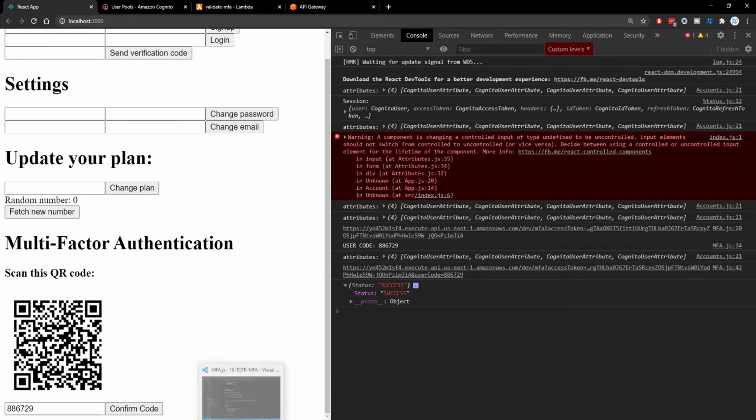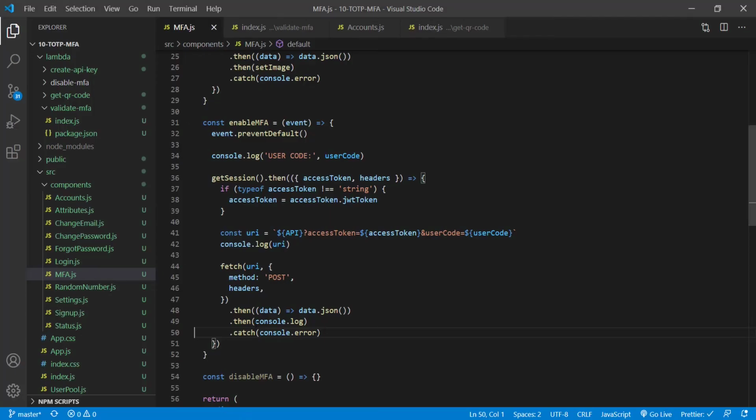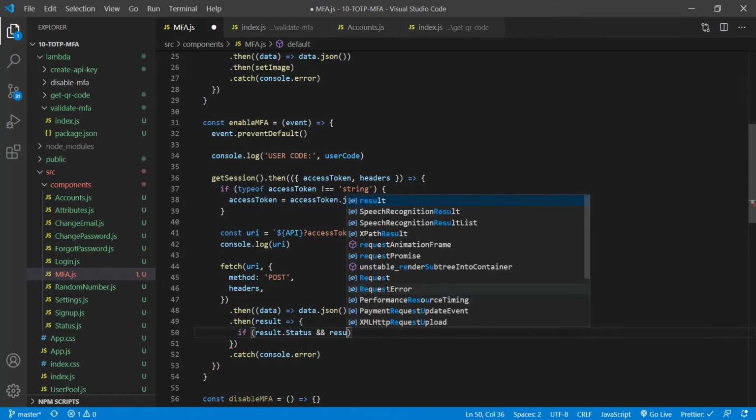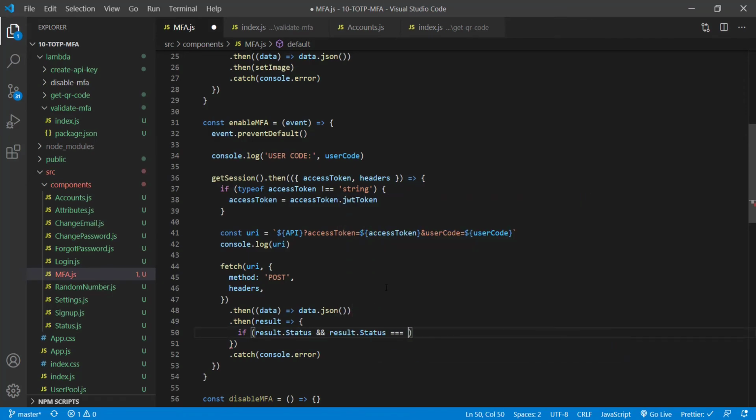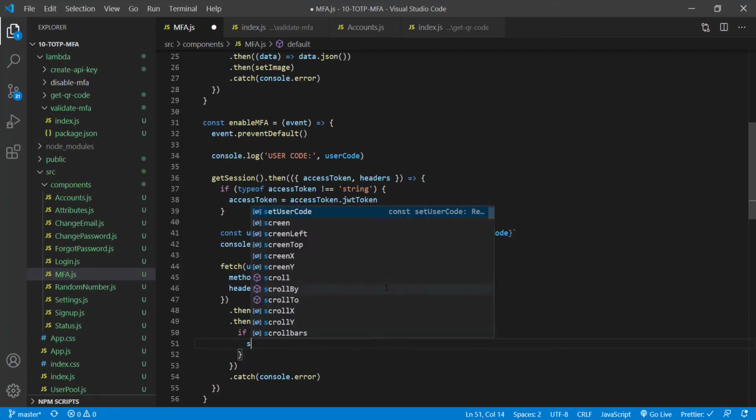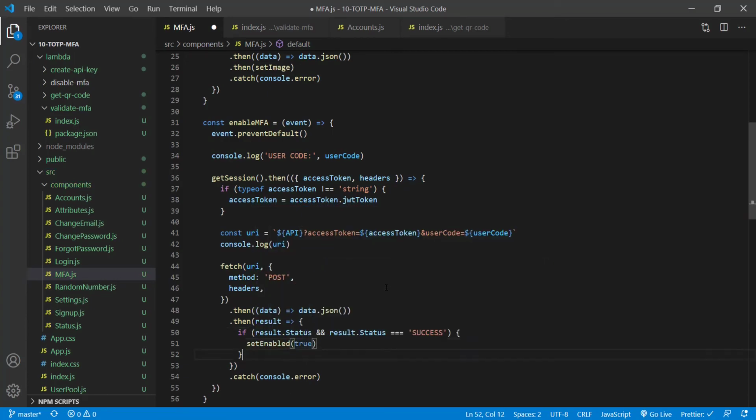So that's good. So now what we want to do is actually check if the response has status and if the response has the string success as a value. So inside of here, we're going to get our result. We're going to say if result.status, which has a capital S, is exactly equal to success. So what this says is we know everything worked. We're going to set enable to true. However, if it doesn't work, then we're going to have an error.